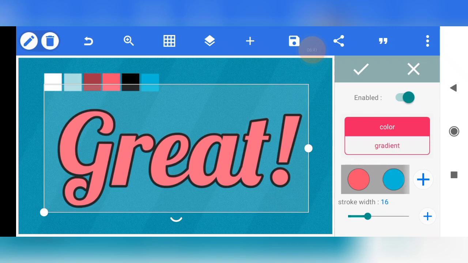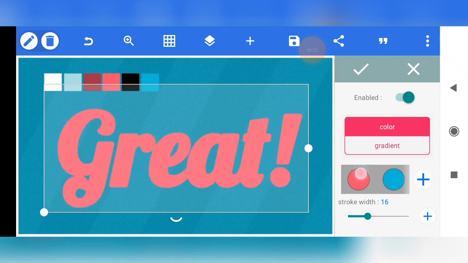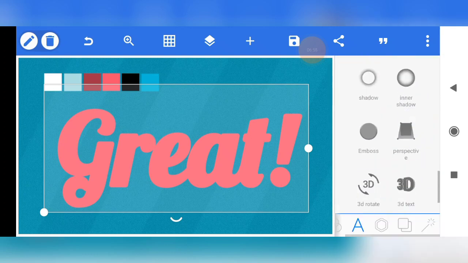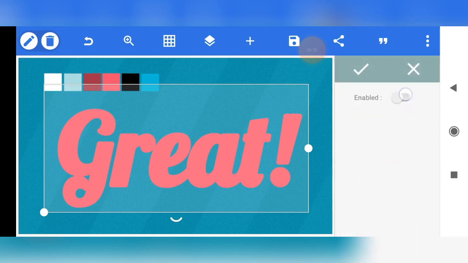Now my stroke color is going to be the same as my text color, and this is it. Okay, please follow me carefully. So mark it. Now the next thing I'm going to work on is shadow. Just click on shadow, enable the shadow.